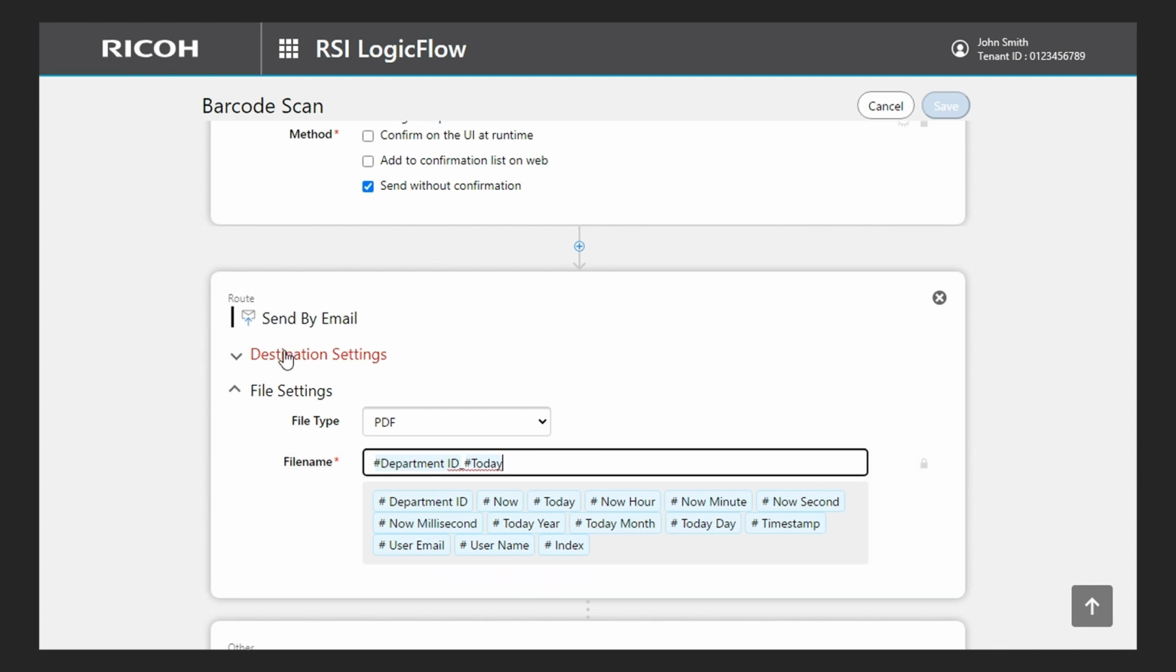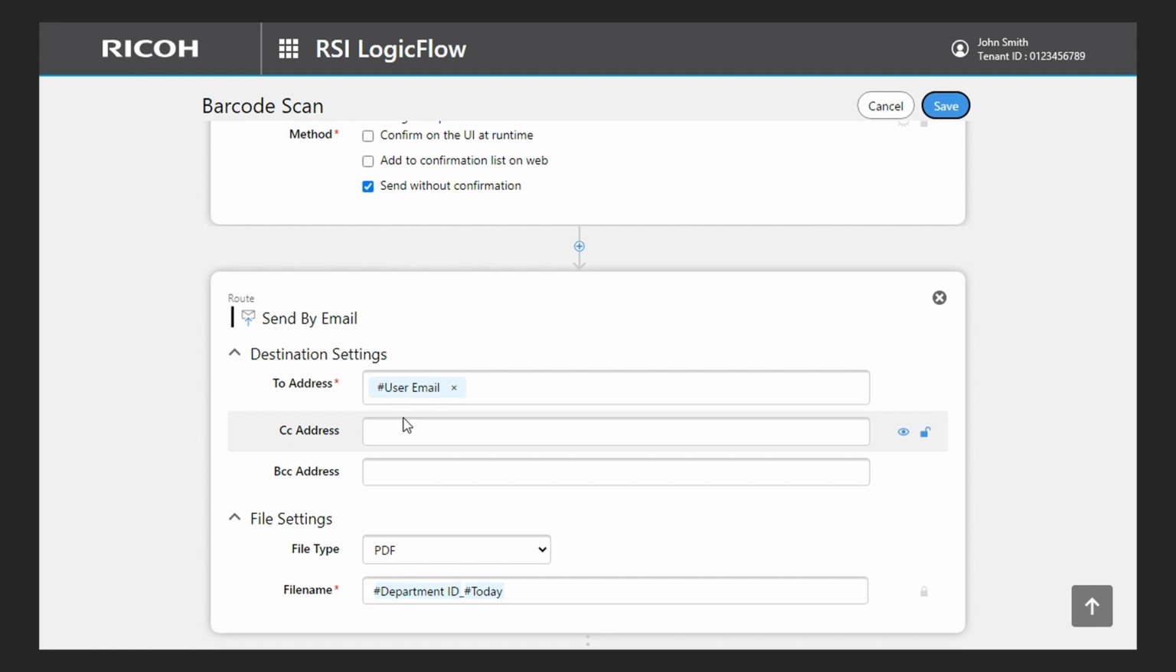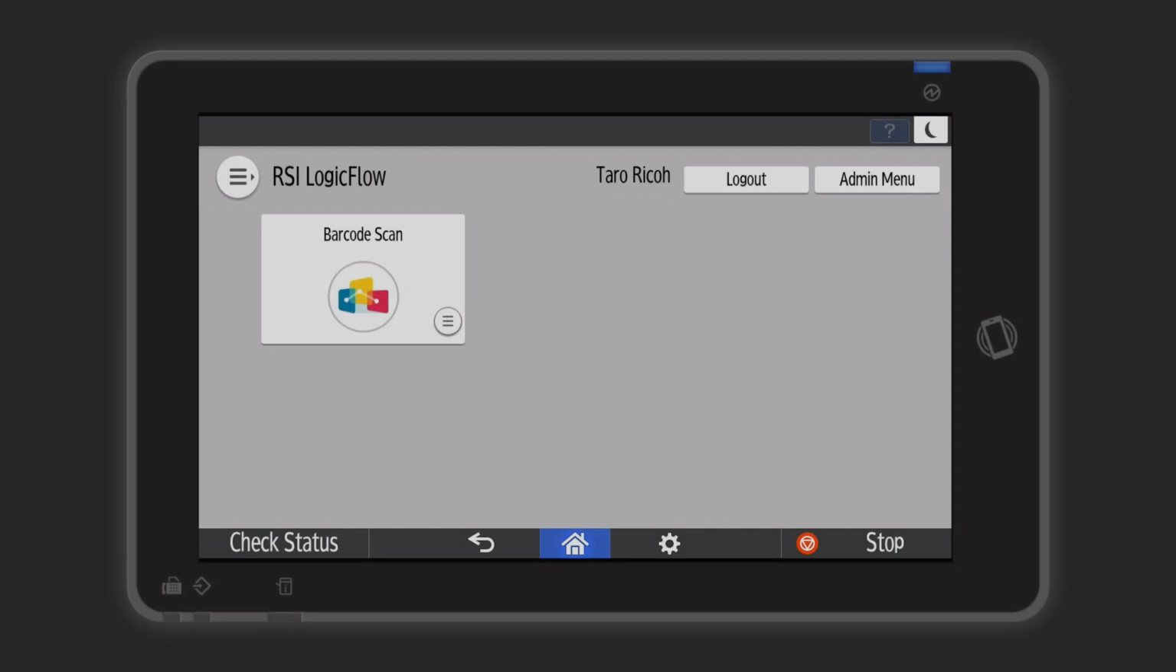I also need to set the recipient. By selecting the user email here, the document will be sent to the email address of the operating user. Well, this is done. We have completed all the settings. I just have to save this configuration, and now, the application is already available on the MFP.